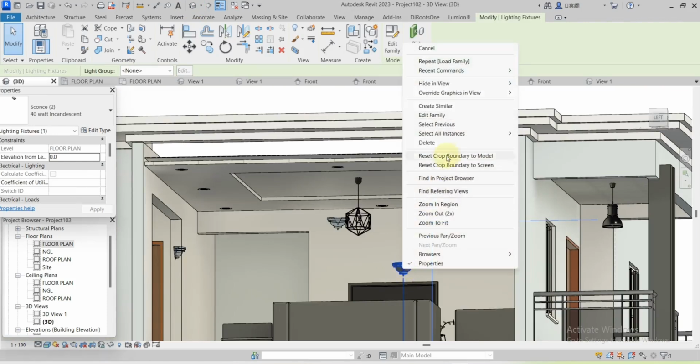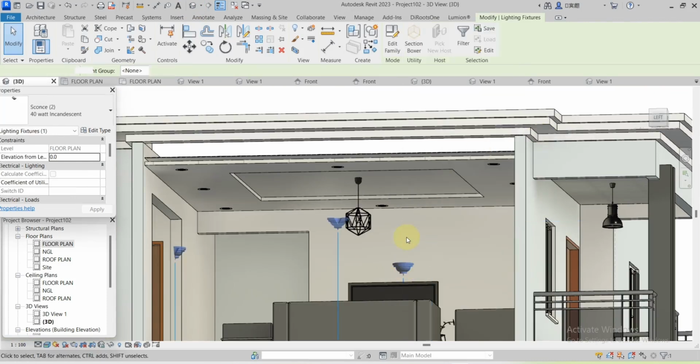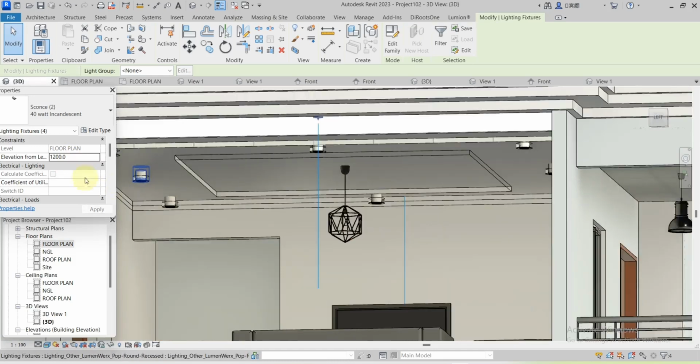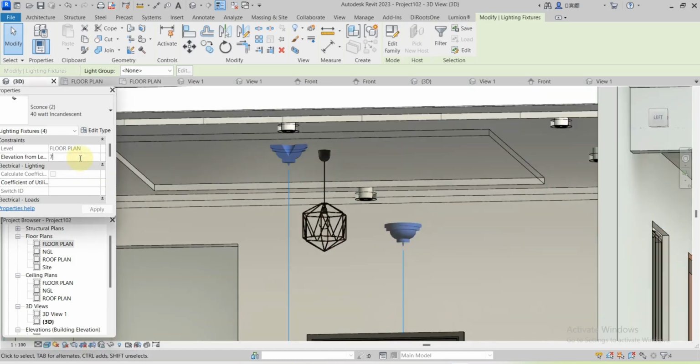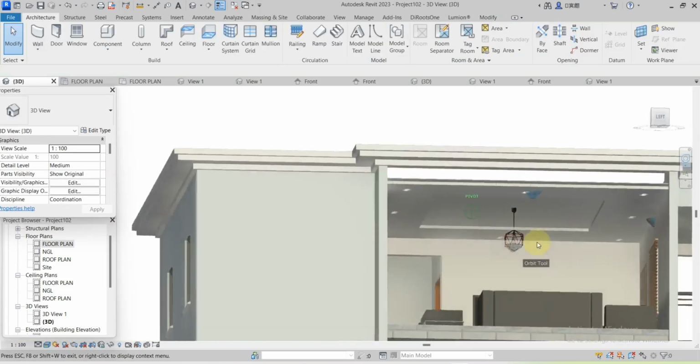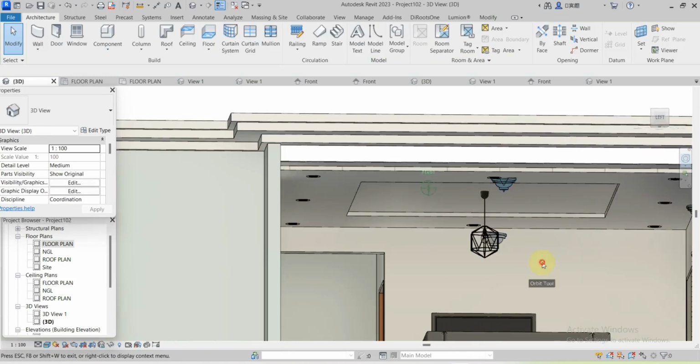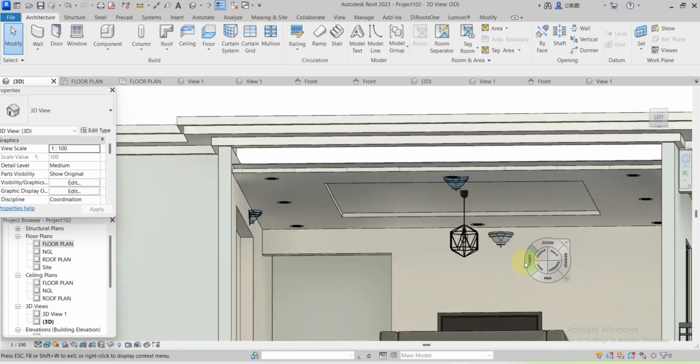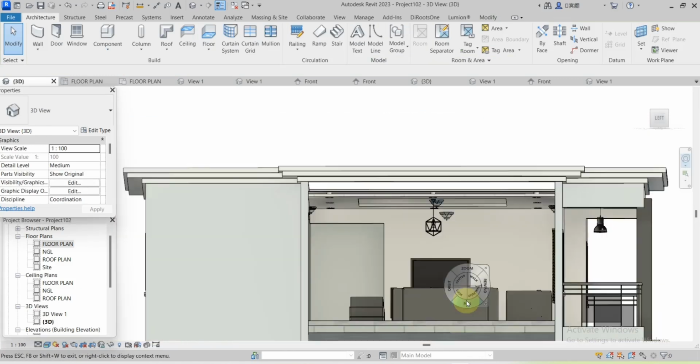Click on it. Select all instances. Elevation. Increase it. Let's have 1200. Nope, it's too much. 700. I think this is okay. We are done with this step.